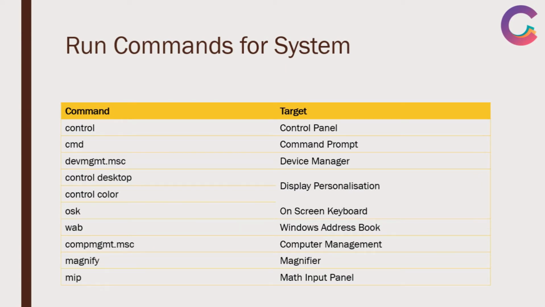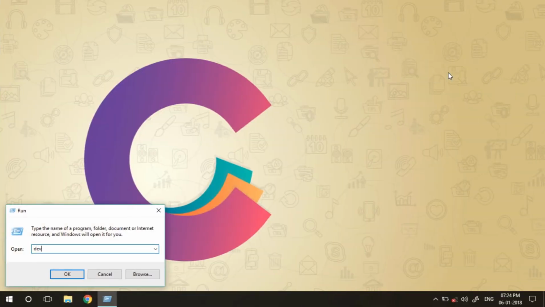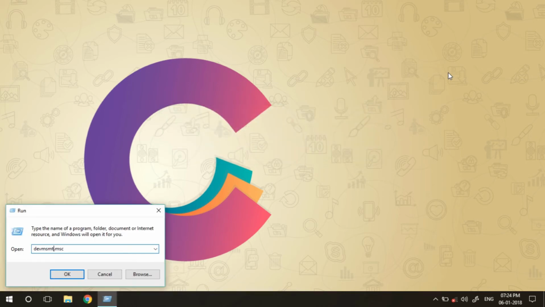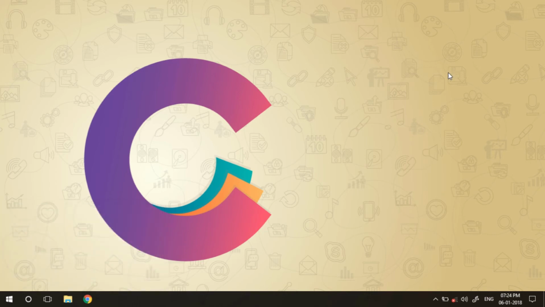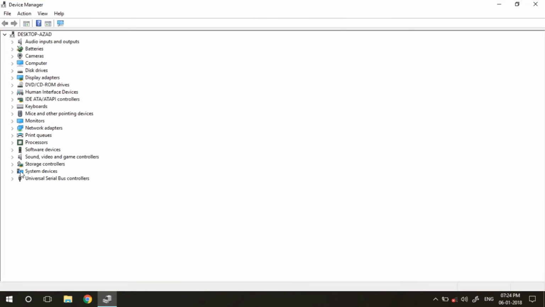I can open device manager by simply typing devmgmt.msc, hit enter. Sorry, devmgmt instead of the earlier mistyped command. It will open the device manager, where we can find all the devices connected to our computer.